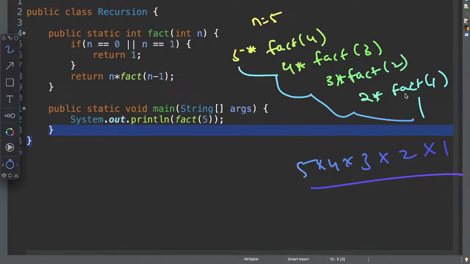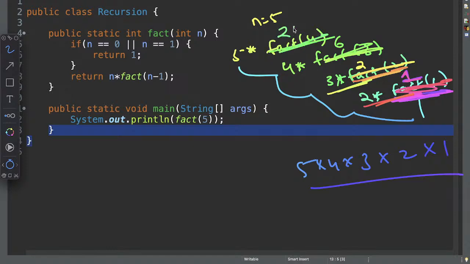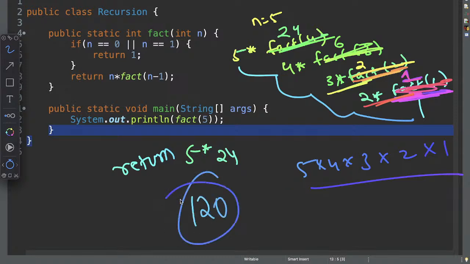But what happens behind the scene? This is going to return 1. So 1 comes over here, because it has to perform the computation. It has to return an int value. This returns an int value, and the int value is 1. So 1 comes over here, it is 2. This returns 2. 2 comes over here, it is 6. So this returns 6. 6 comes over here, it is 24. So 24 comes over here, and now at the last moment we have 5 into 24, and this is what we are actually returning. So we are returning 120.